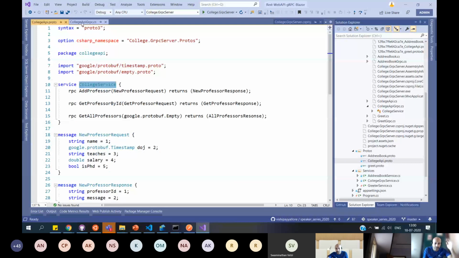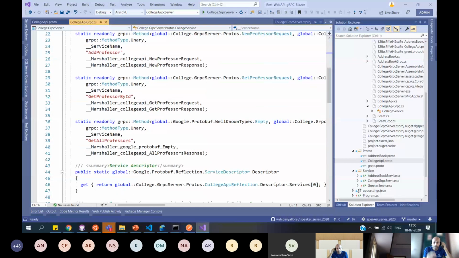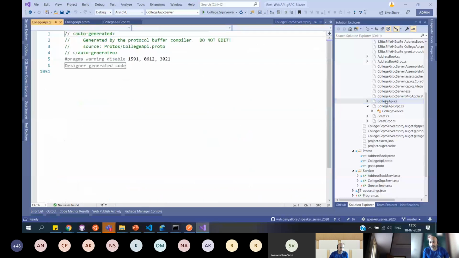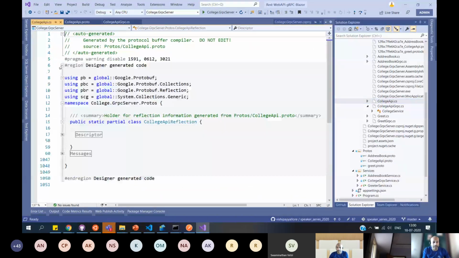Then slowly scroll a little bit down, but please do not modify anything, or you will have a sleepless night. Based on our instructions in the proto, it creates an abstract class, which is called college service base. Okay. And what is there in this college API? If you expand this college API, the moment you see reflection, you should understand that it's doing some kind of transformation to and from.